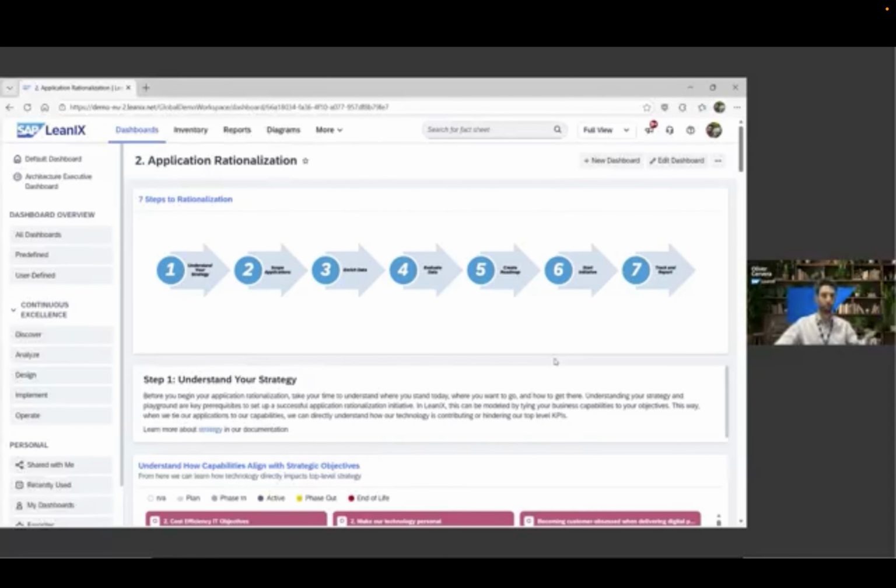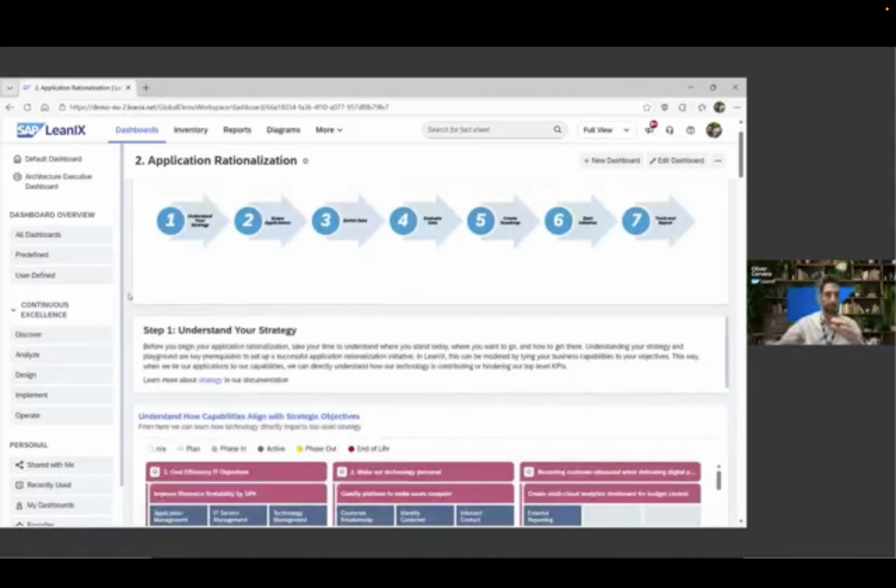of application rationalization that can be done. And so you can finally see some of the data in action. One thing to mention, this is a fictional example, but you can really use the dashboards for whatever need you have.